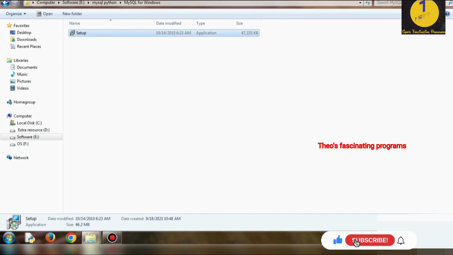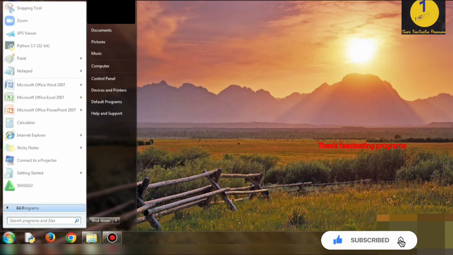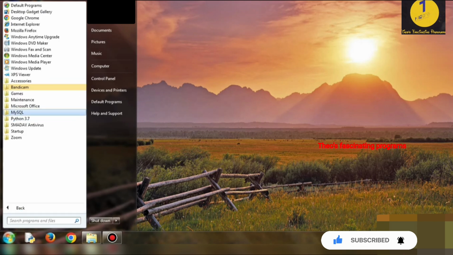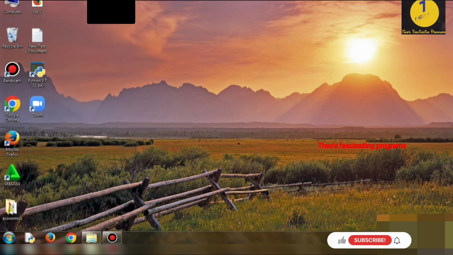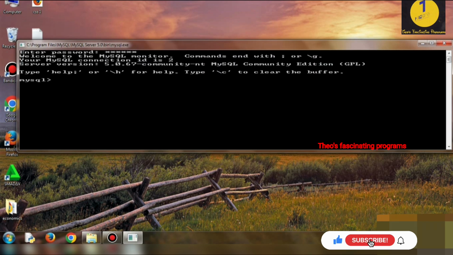Once it is finished, now you can check. Click on start, go to MySQL, and choose MySQL Command Line Client. It is asking for a password. We have given the password 123456. I just enter it. So this is how you have to install and work with MySQL. I hope you have understood. Thank you for watching.